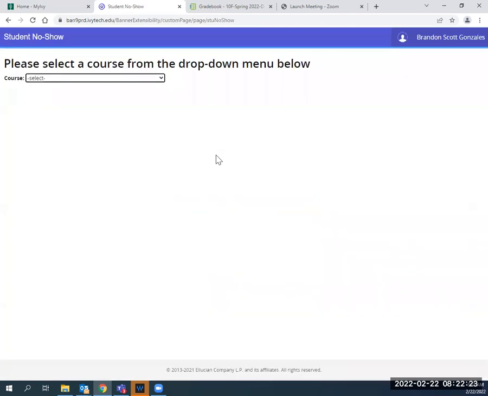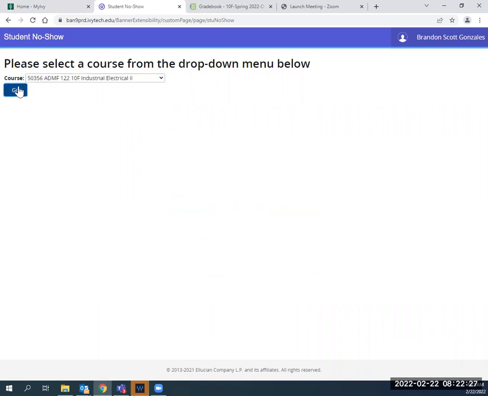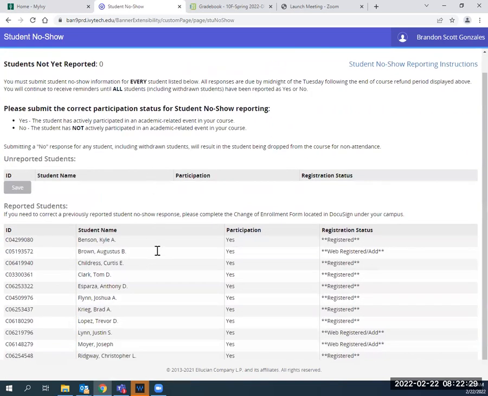Then you have to sign in. Then it'll say select from the drop-down menu. I would select it, hit go, and then over here, you see obviously all my students showed up. But if I had one that didn't show up, there would be yes and no tabs here. I would hit yes on all the students that showed up the first 2 weeks.